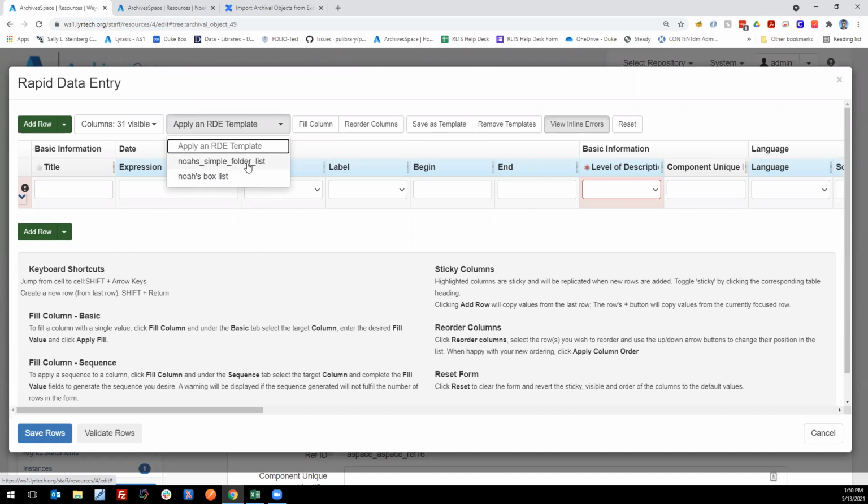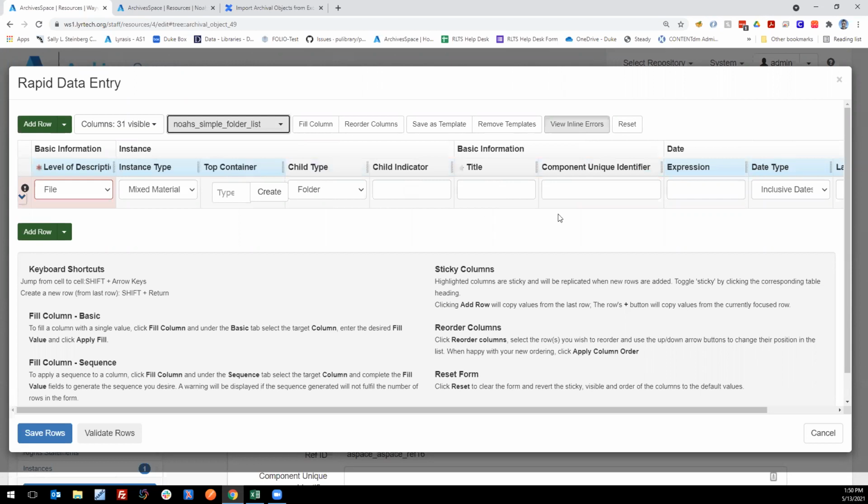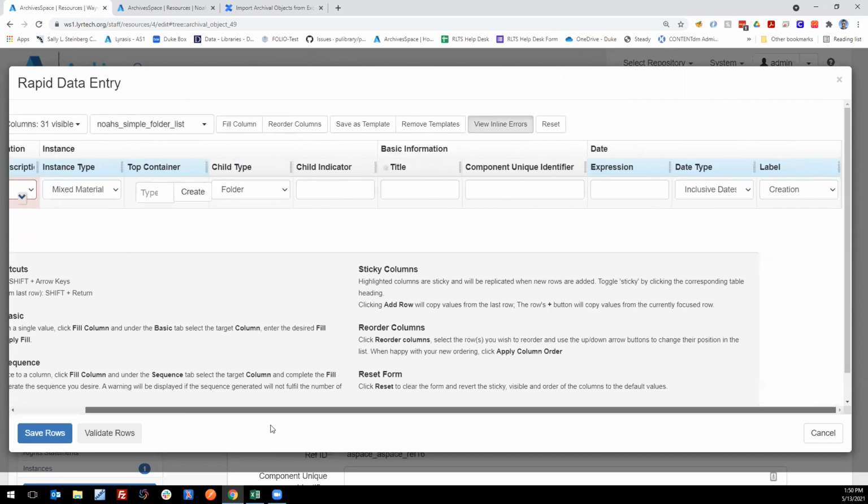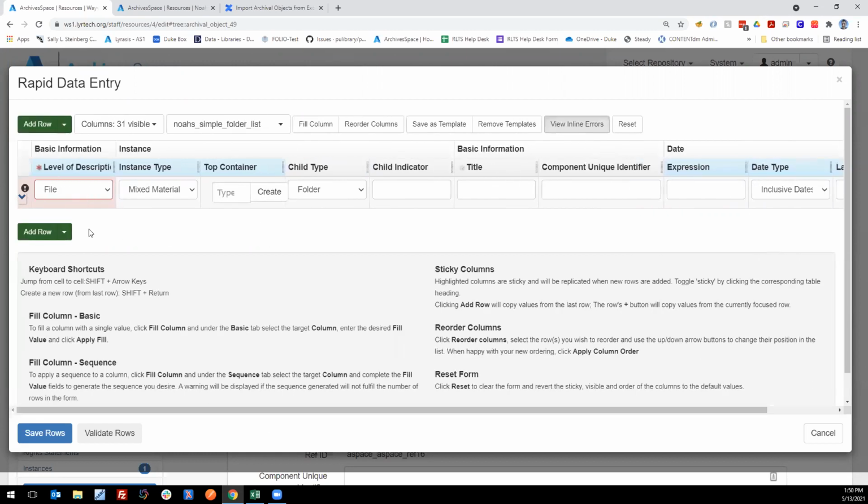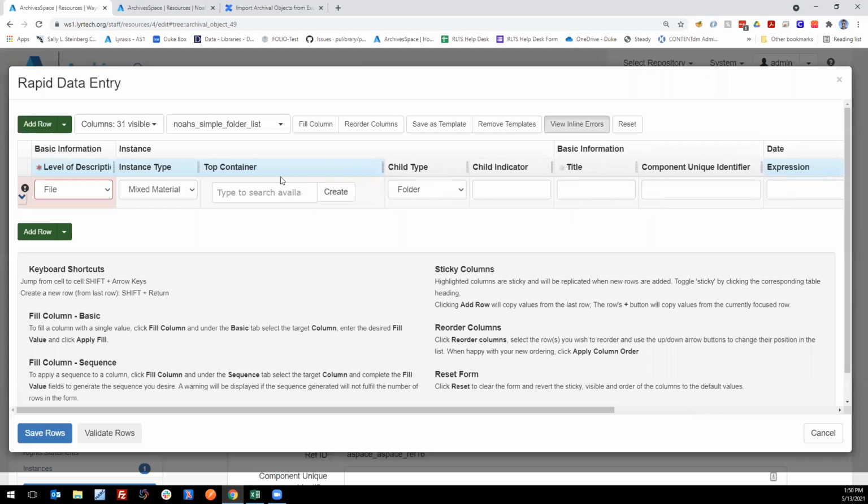If I click on that, you'll see that it changes a lot of things in my column order here. And if I scroll, you can see that I only have a few columns visible. So let's say this is a really simple list of diaries that I want to add to this series, and I'll show you how you could build that out here. I can fill out the first row. For my level of description, I want it to be file. These are file level entries.